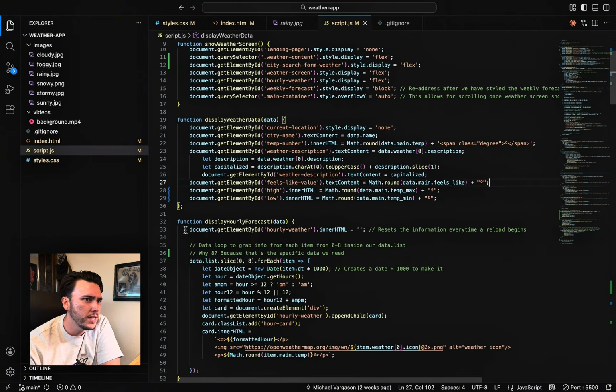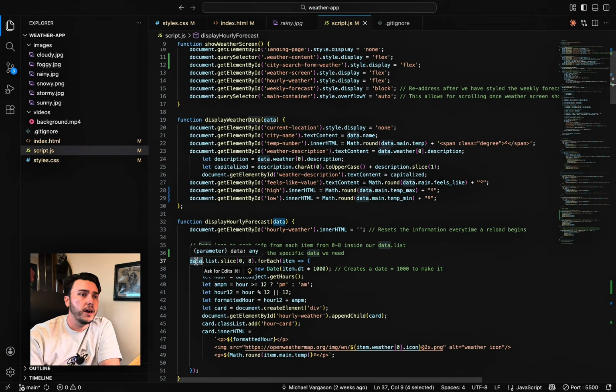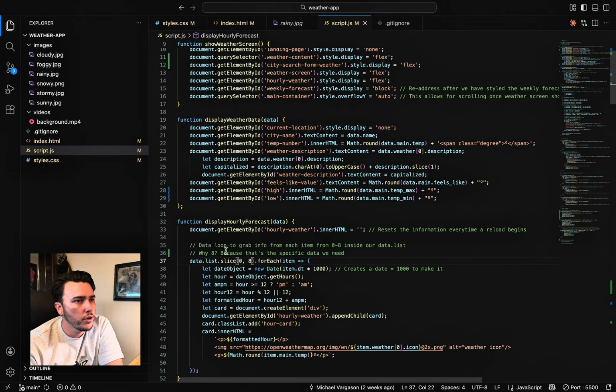Yeah, so we have data list. Again, anytime you see data, we're literally grabbing the JSON data that is coming from the API call. We're going to look in the list, and then we're going to slice out the first to the 8th. And then we're going to go through each item, and then we're going to get the data object, the hour. We're going to check if it's AM or PM.